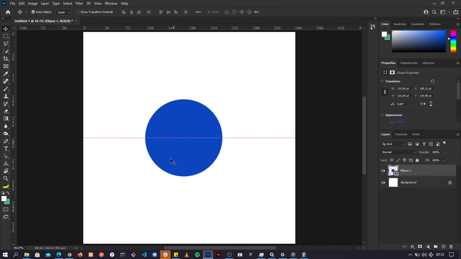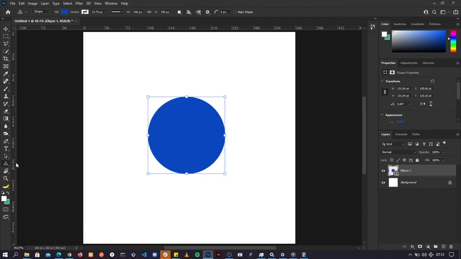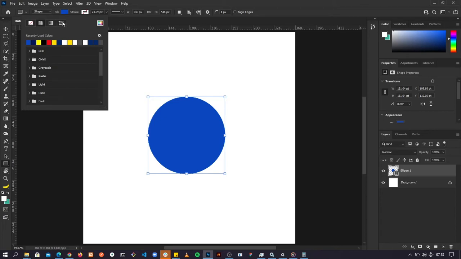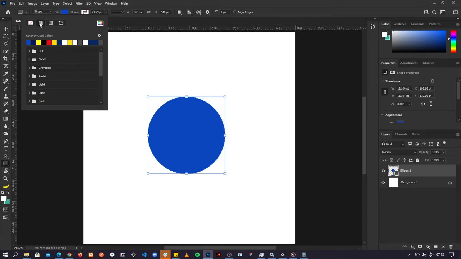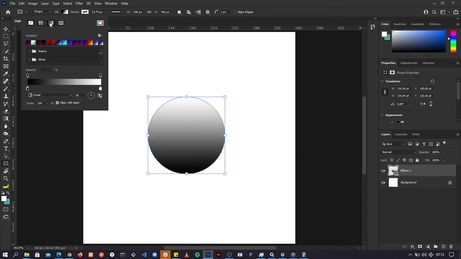Okay, so how do you change this color to a gradient? Again, select this shape, go to your shapes group here, then I'll click on this fill. Now we have some options here. The first one is to have no fill. If you click on it, it has no fill. Next one, if you click on it, you want to give it a color. If you click on this next one, you want to give it a gradient like so, right?